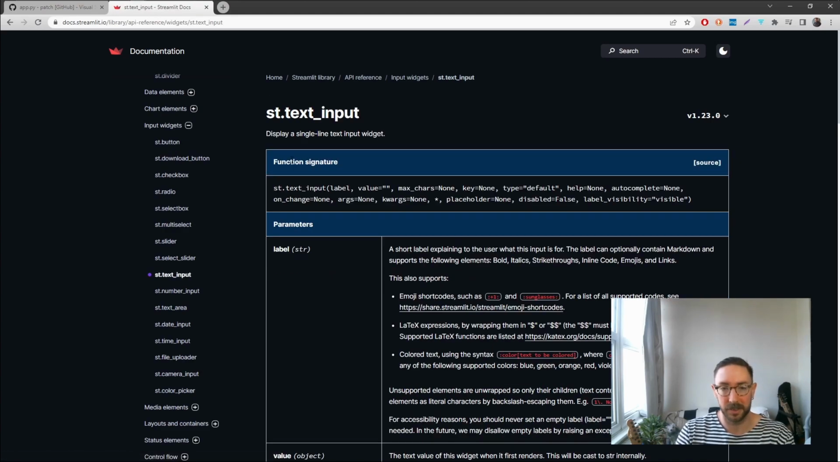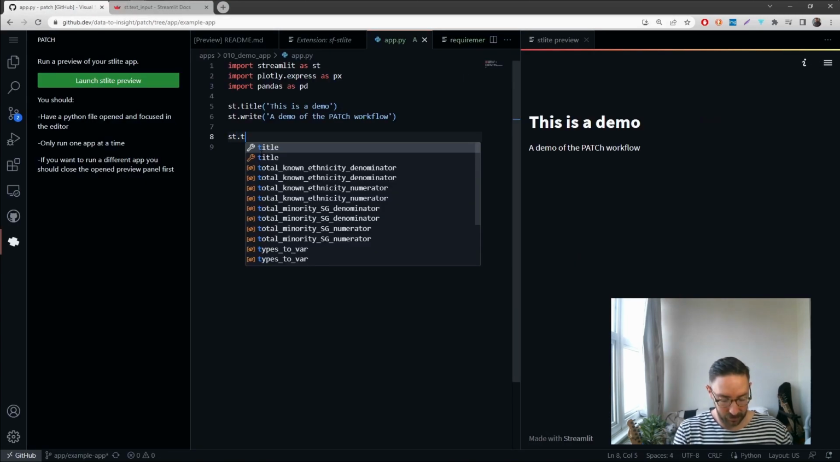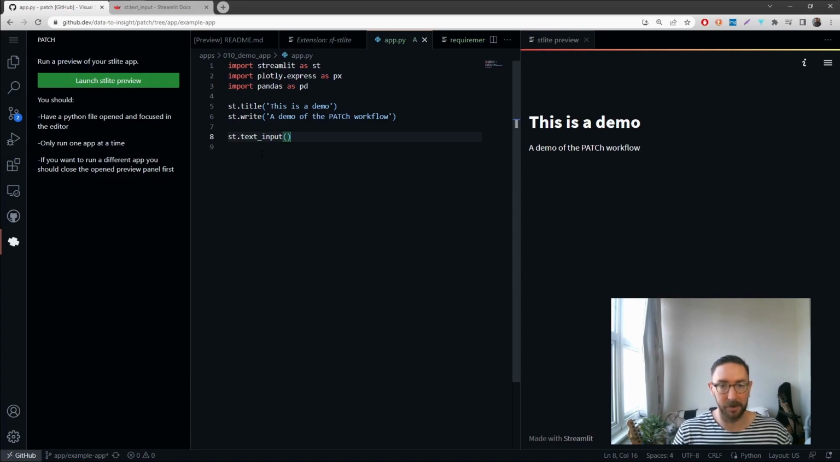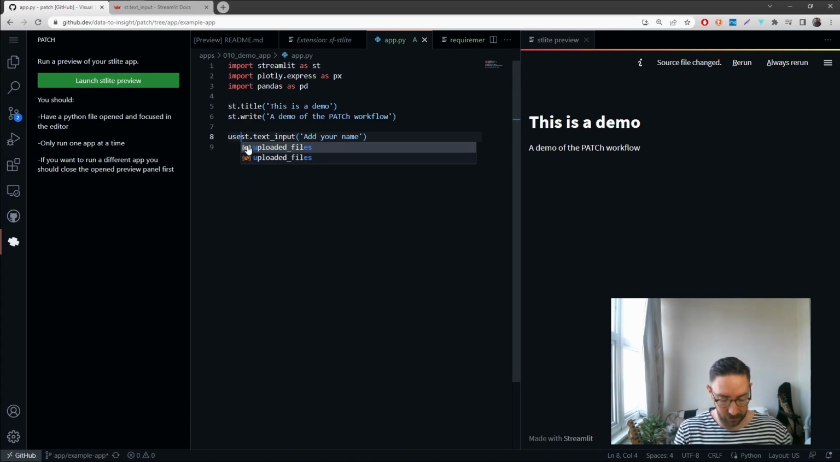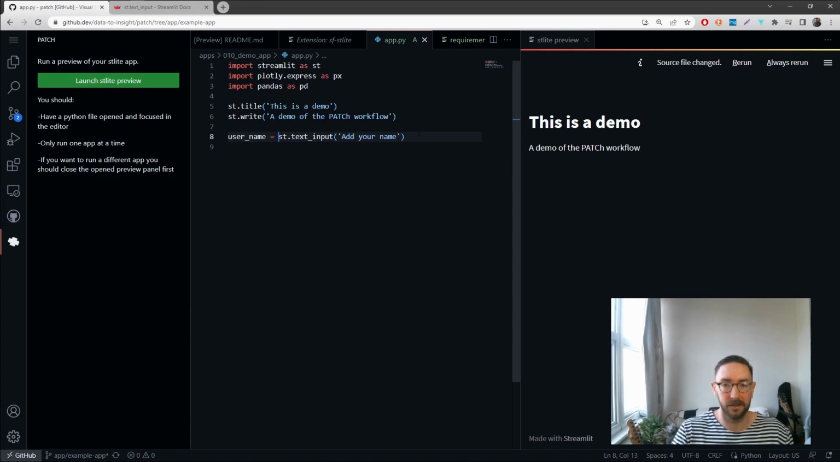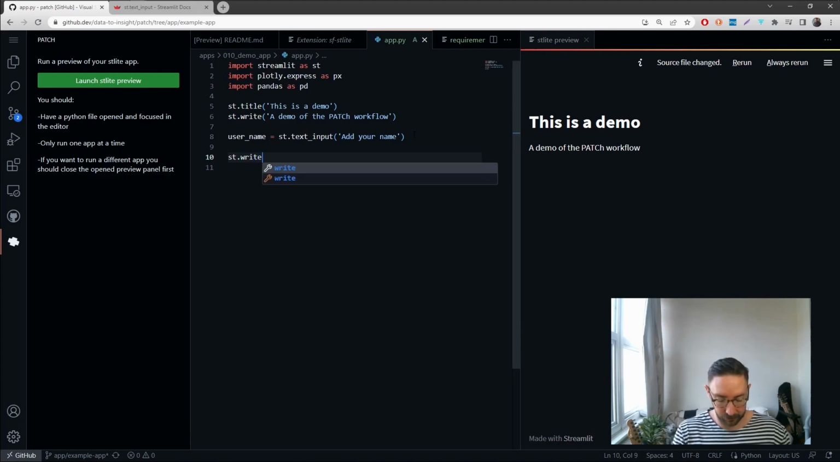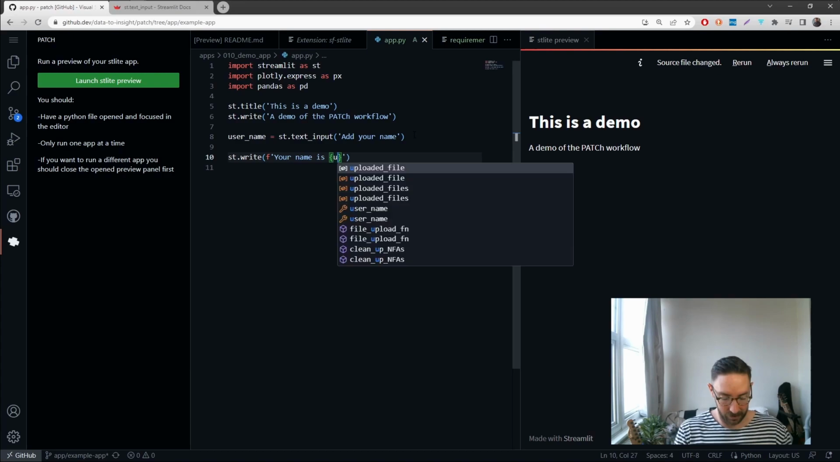If you're used to docs, you'll understand how this works. It tells you the method and then the arguments you can pass it, and we're going to do st.text_input, and I'm going to give it a label, which is what will appear in the text input box, and I'll say add your name, and I'm going to assign that to the variable user_name equals st.text_input. And then I'm going to do st.write. I'm going to start an f string, and it's going to say your name is, and then user_name.